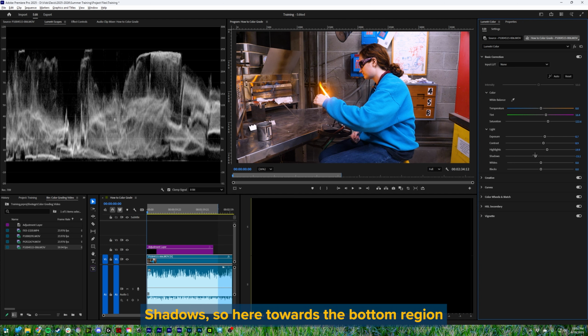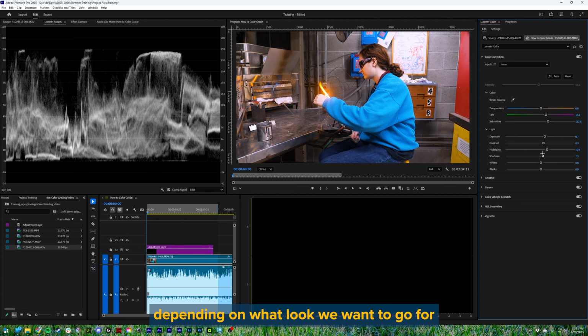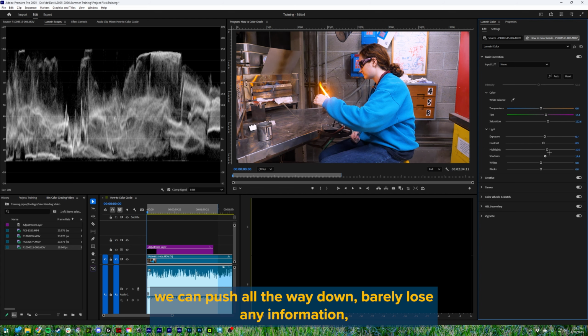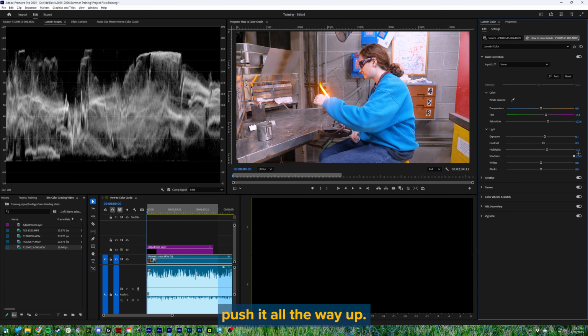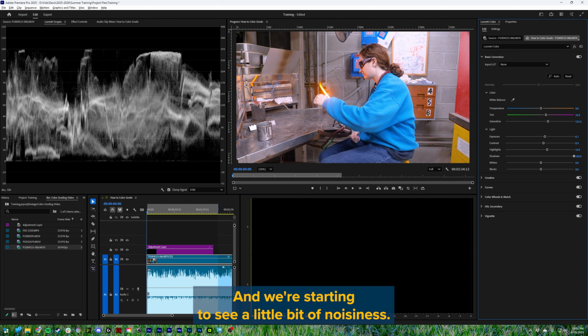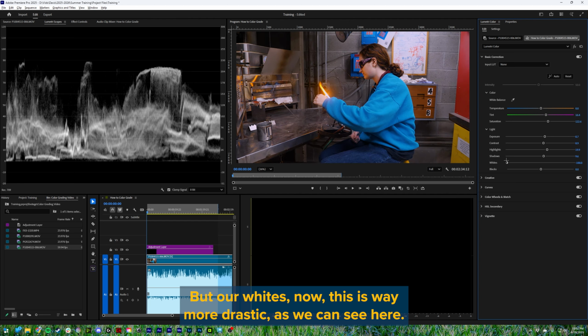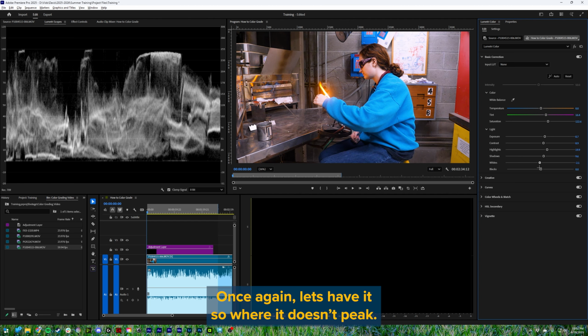Shadows go towards the bottom region, depending on what look we want to go for. We can push all the way down and barely lose any information. Push all the way up, and we're starting to see a little bit of noisiness. But our whites, now this is way more drastic. As you see here, once again, just have it so it doesn't peak.